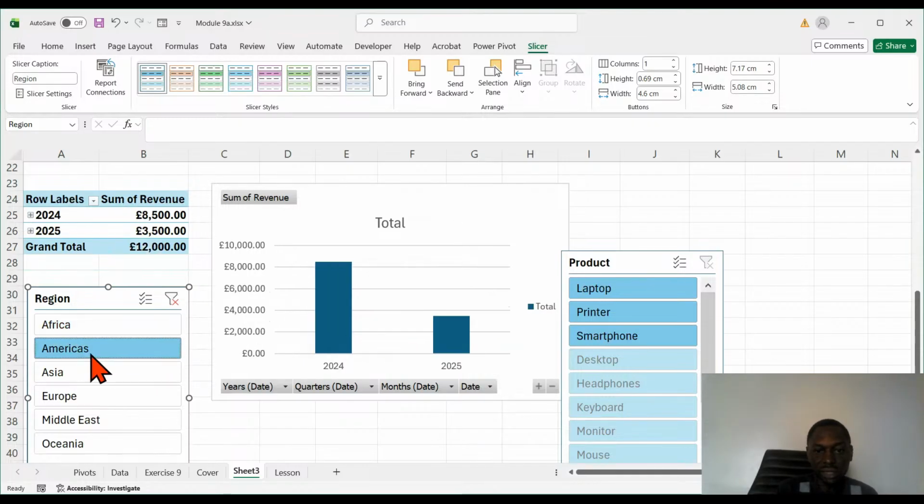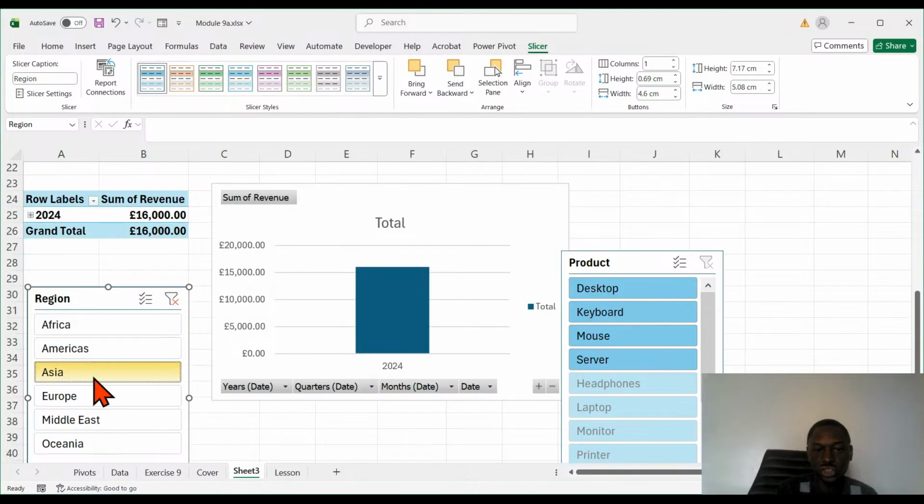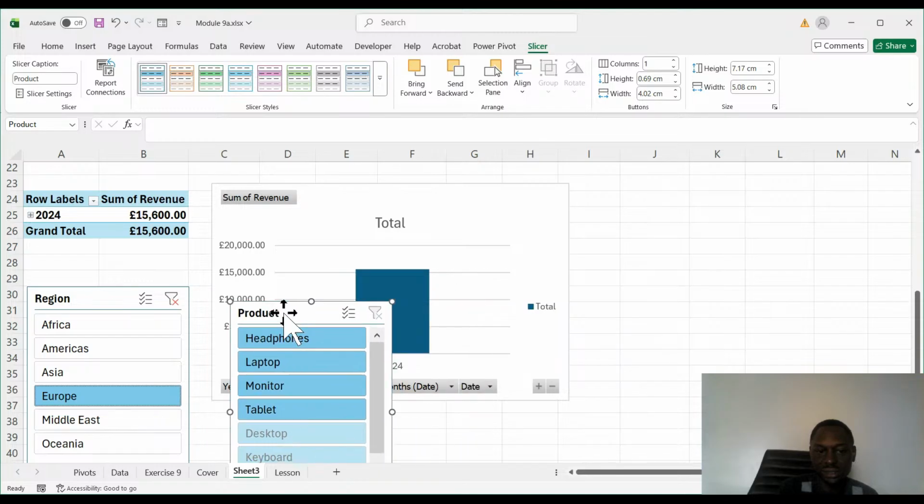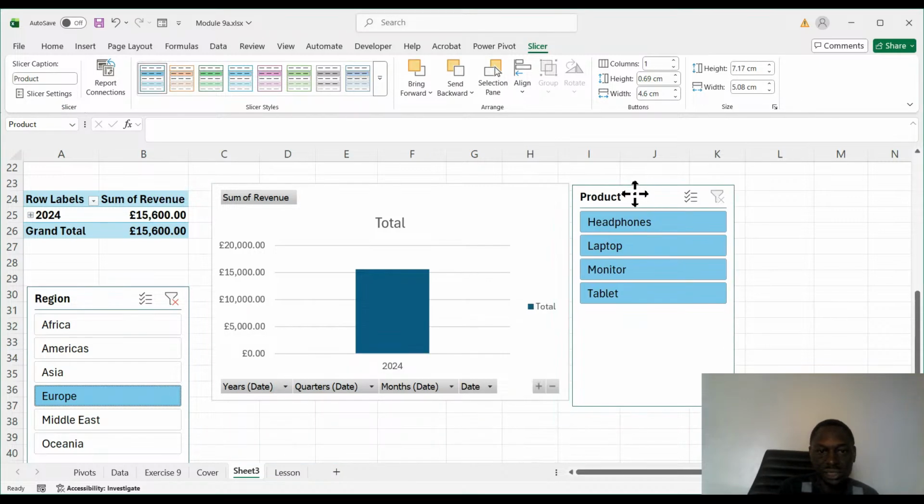This is for Americas. You see it's changing. This is for Asia. This is for Europe. As it's changing, this slicer is also changing, so they are linked. I can come over here and do the slicer setting such that it's going to hide items without data. And there you go. So this is the slicer.